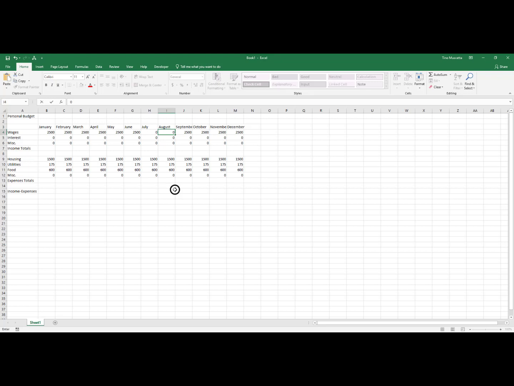And then I'm going to go to October, and I'm going to click on cell K5. That's going to be the interest for October, and I'm going to change that from 0 to 35. And then finally, for the income changes, we're going to go to April, and we're going to go to miscellaneous, and we're just going to put 15, 15, right? Just to keep it a little different, mix it up a little bit.